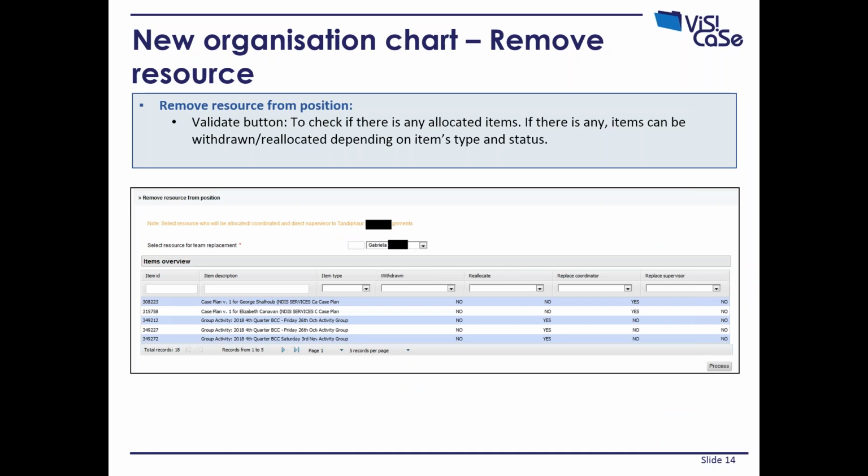As mentioned, if you remove the resource, it will do a similar validation. It will check if items can be transferred across, what status they're in, and it will stop this whole procedure if the removing resource location is their contract location.